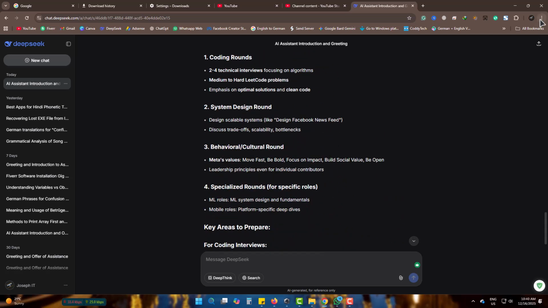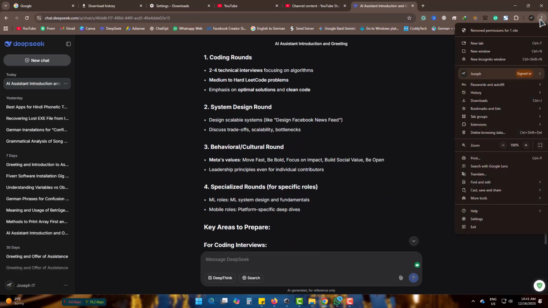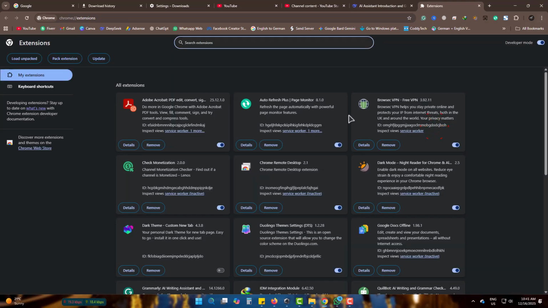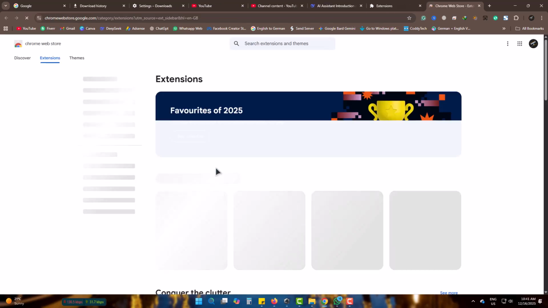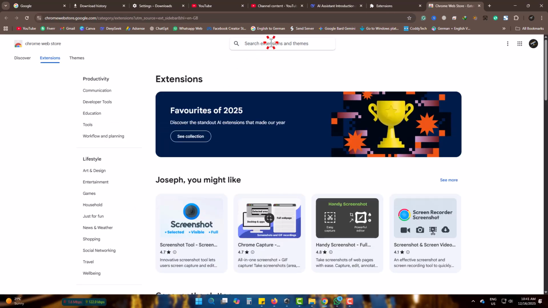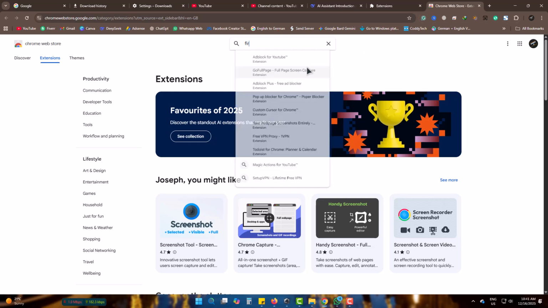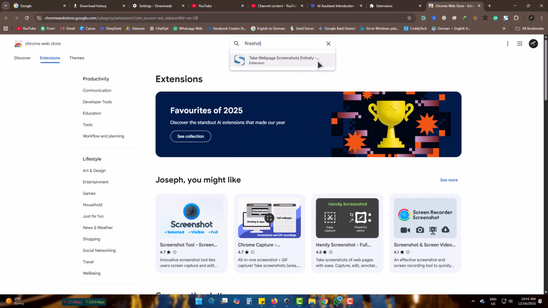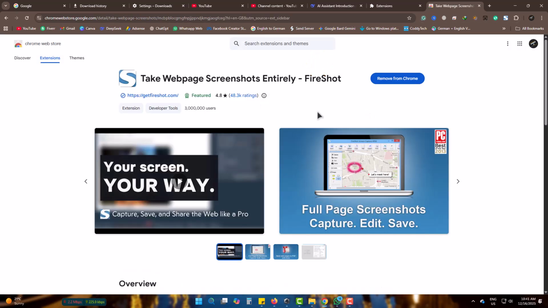Go to the 3 dots. Extension. Manage extensions. Then come to Chrome Web Store. Search for FireShot. A simple but powerful tool for Chrome. Simply click here and add to Chrome. I already have added it. The extension icon is this.